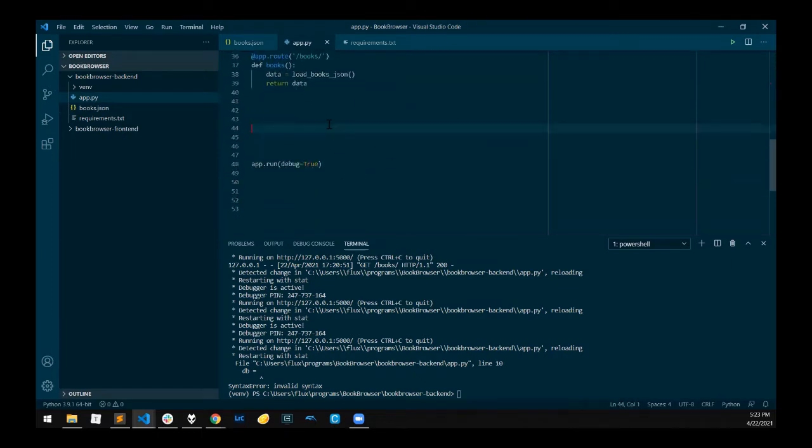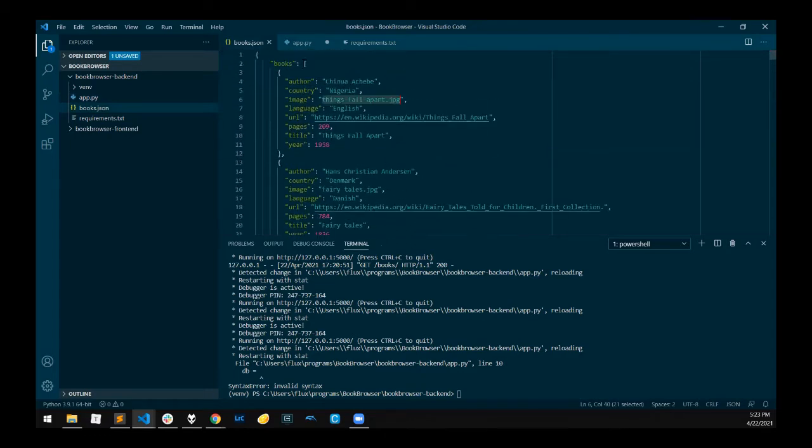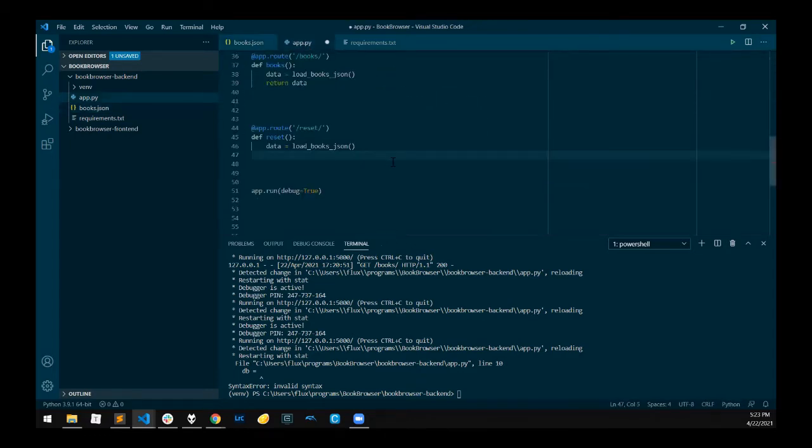Okay, so and then let's write another view that's actually going to load all that data from our JSON file into our database. So at app.route /reset, def reset, data equals load books JSON. So again, that's just loading all this big dictionary of books out of our JSON file.